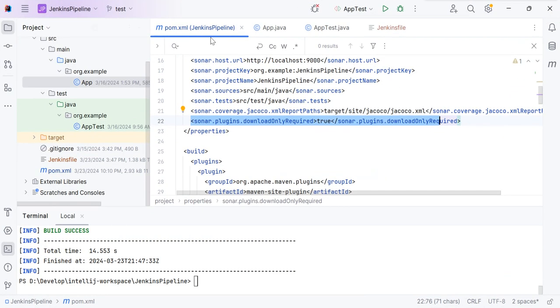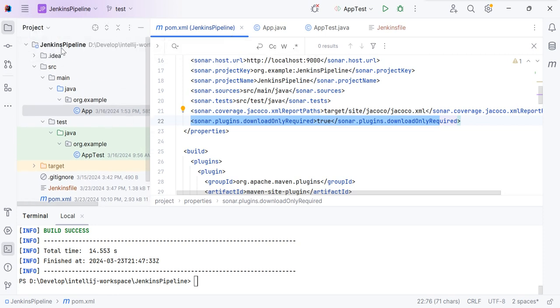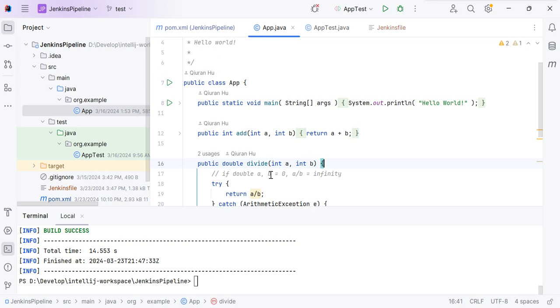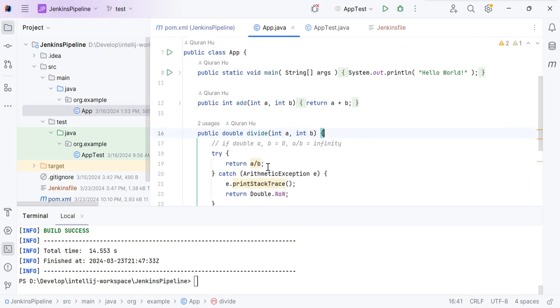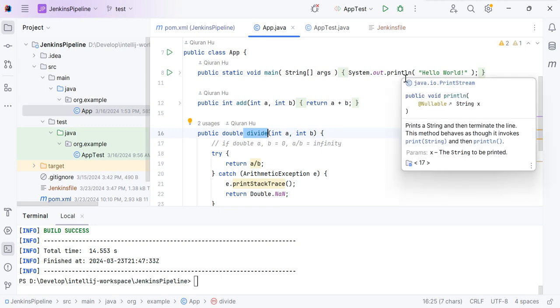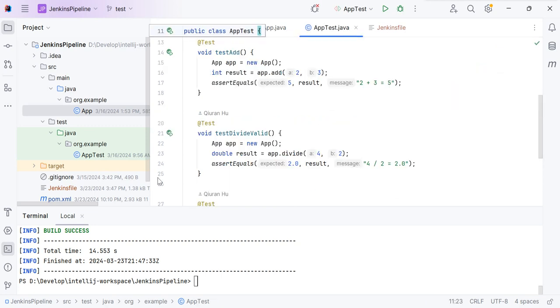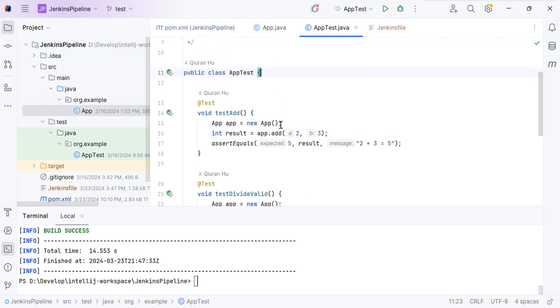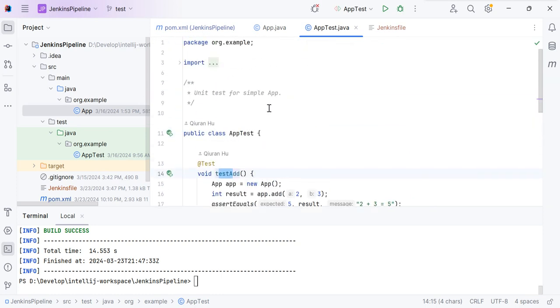First, in my IntelliJ, I built a new project, Maven archetype. Here is the project structure. This is the source code, which is a simple calculator. I have the add method, the divide method, and here is a print statement, which I didn't provide a test case for. But in the test code, I have tested divide and divide by 0. We will see that in the code analysis.